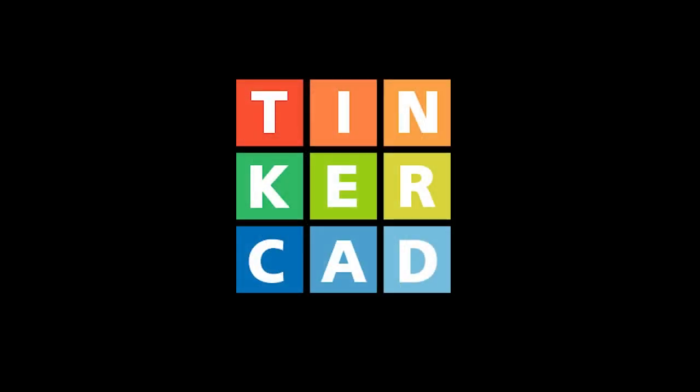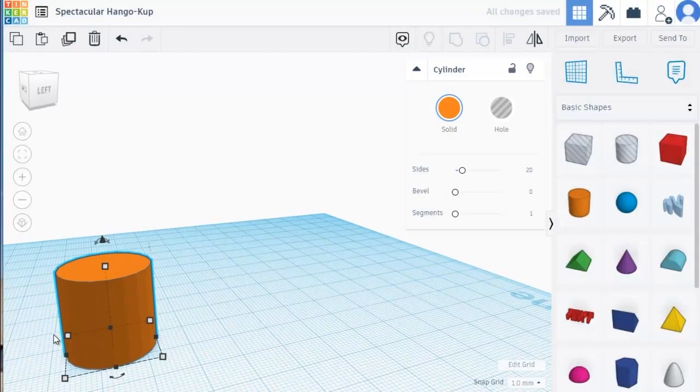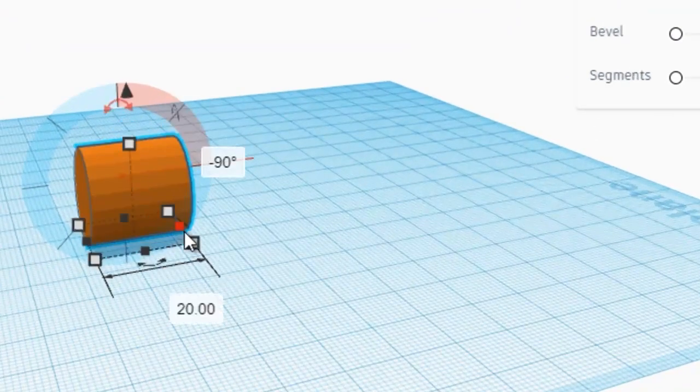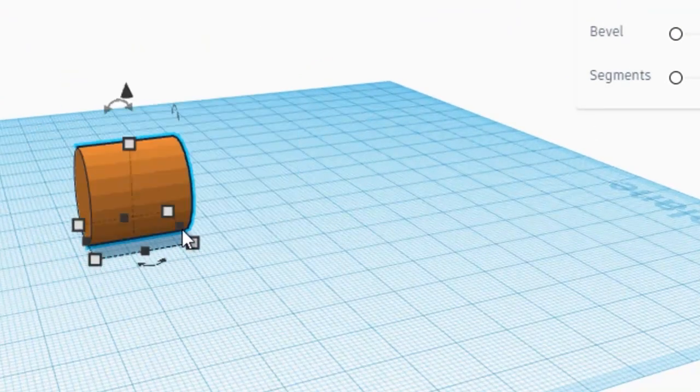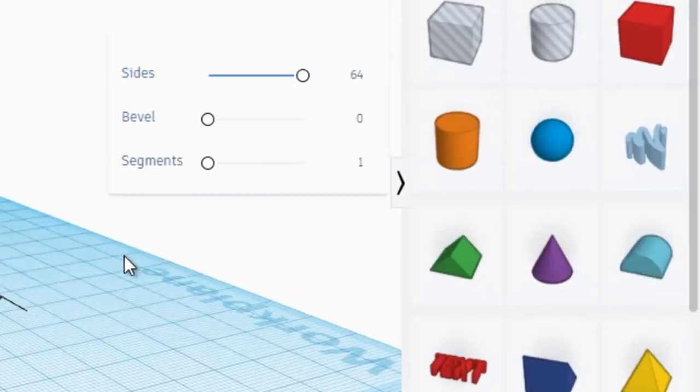Now TinkerCAD has some functionality that Adobe Dimension does not have, and I'll show that to you here. So you'll bring over this cylinder and turn it over on its side, make it a little bit longer both ways, and then we'll make sure it's smooth and a little bit beveled on the ends.